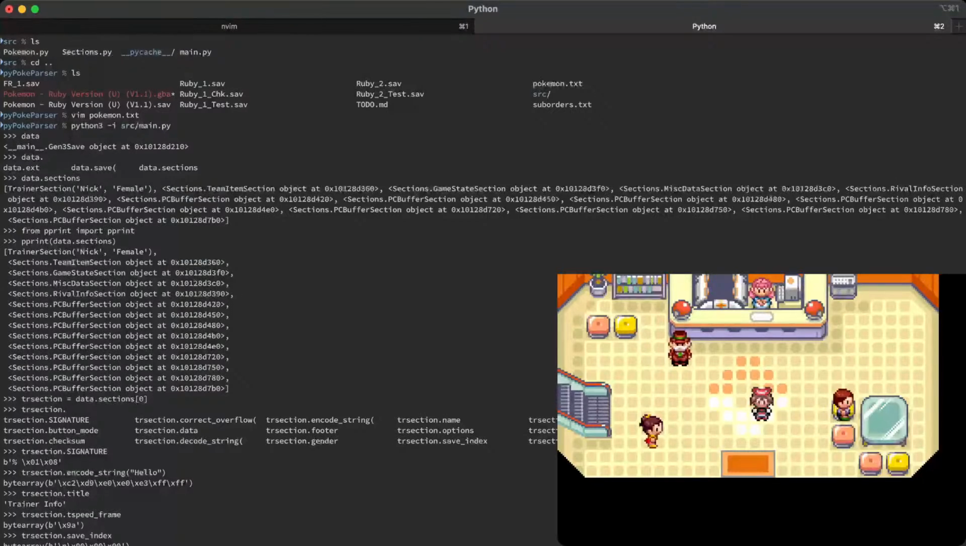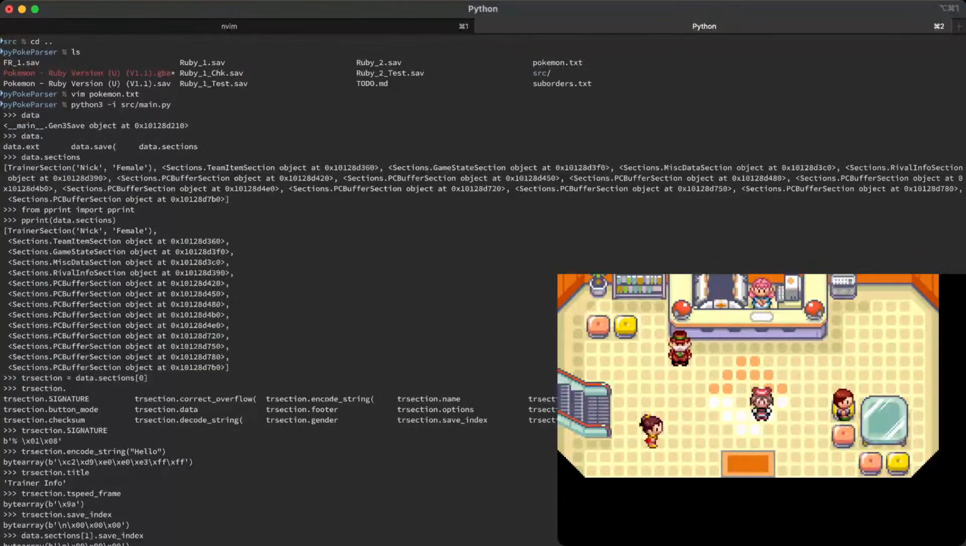That is for trainer info. If we do this one, right? Unless I'm silly, I think I'm thinking of that wrong. Okay, my first thought was correct, in that save index is whether it is the active save file or the inactive save file.